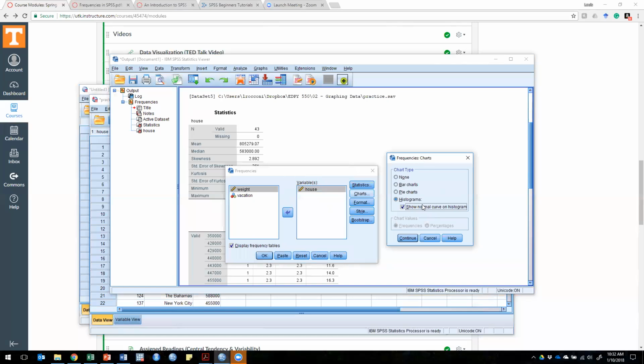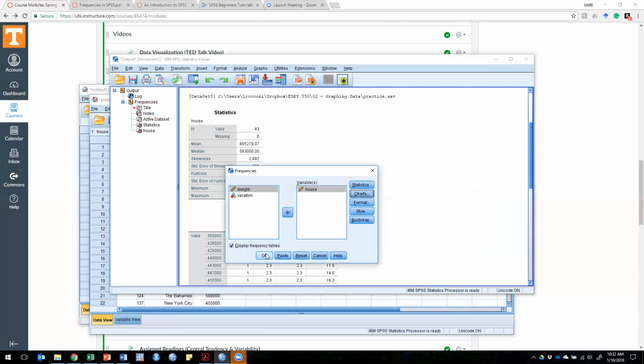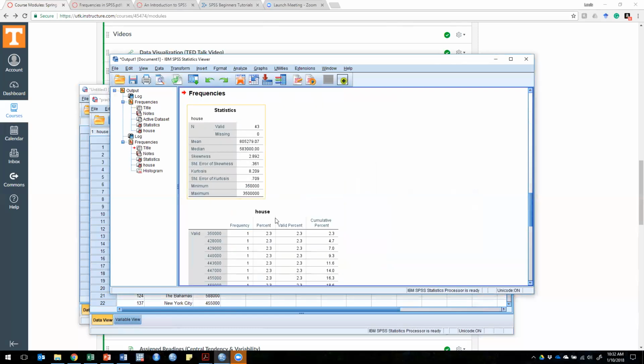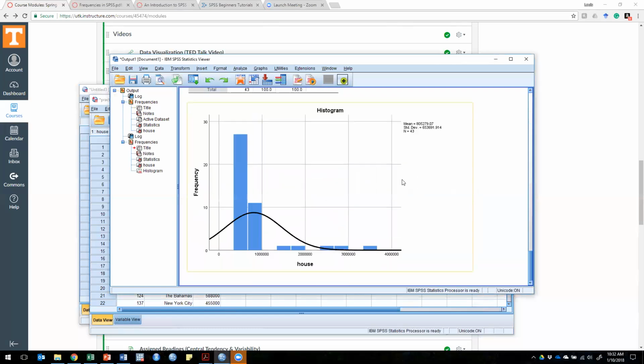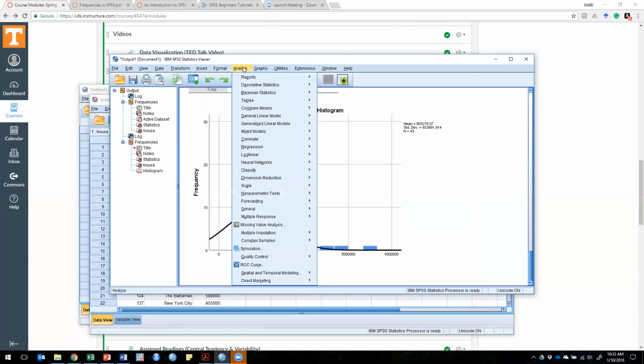Let's get a normal curve laid over the histogram. See how normally distributed it is. And click OK. We get all the same information we had before. We also get this nice histogram. See here? And here we can see, look at this, the home prices do look positively skewed. Here, look at our normal curve with this long tail pointing towards the positive end, which indicates a positive skew.